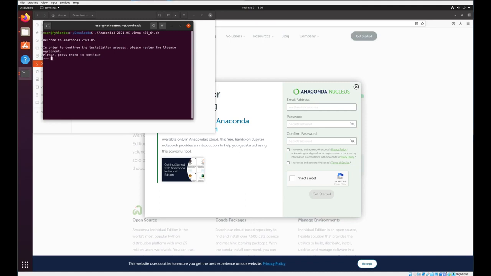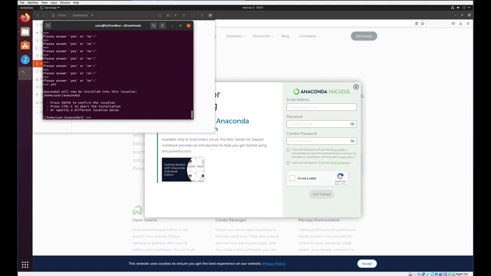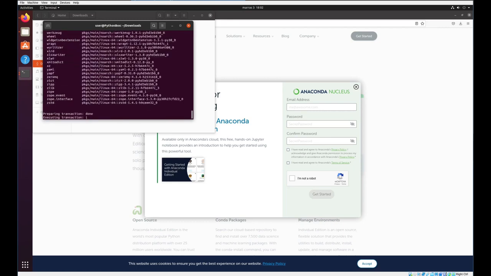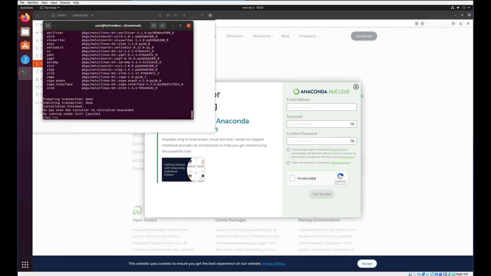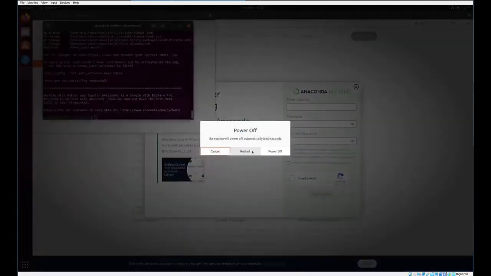In Anaconda installer for Linux, you will have to review the license agreement by pressing Enter. After reviewing, if you accept, type Yes. The default installation is set to your home folder. In my case, it's Home User Anaconda 3. Keep it that way. Then you will have a suggestion whether installer should initialize Anaconda 3. Do this by typing Yes and pressing Enter. Wait for Anaconda to install, and after that, it is best to reboot your computer and open Terminal again.